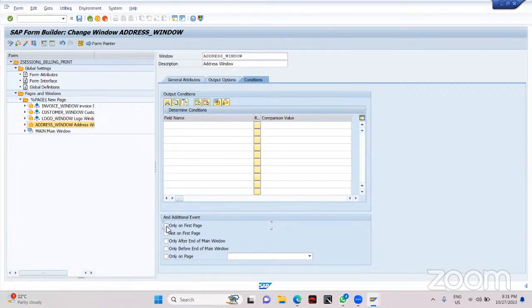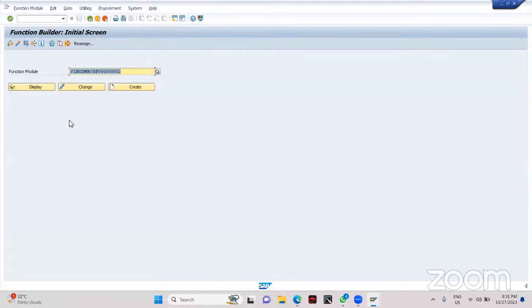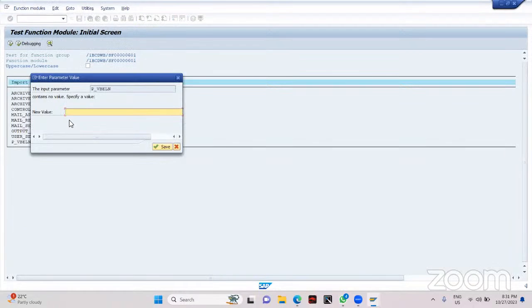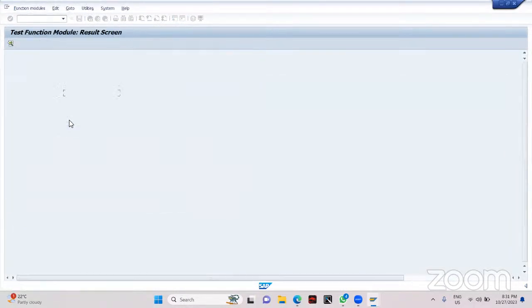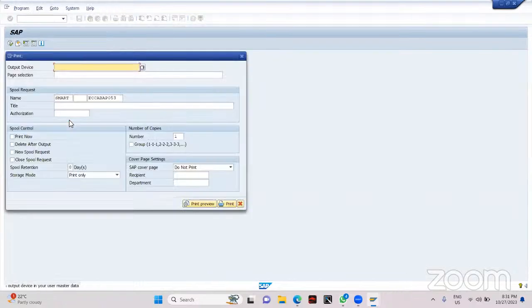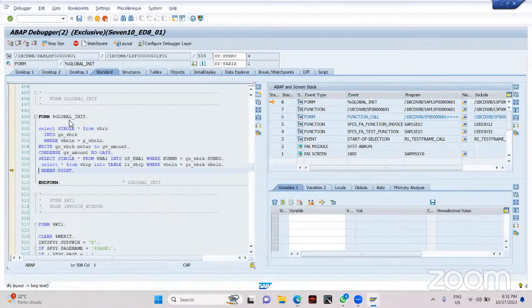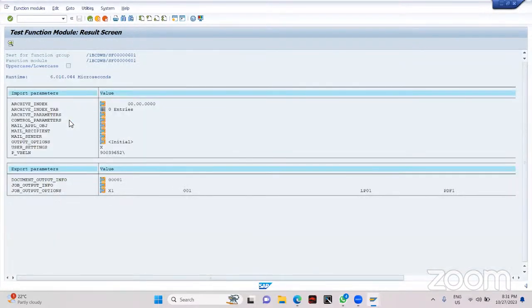So let's click this check button. So it has applied for all. So we have given a condition that these windows have to be printed on page 1, but on other pages it should not print. So let's activate and check it. So give the values. Okay, I gave the wrong number.